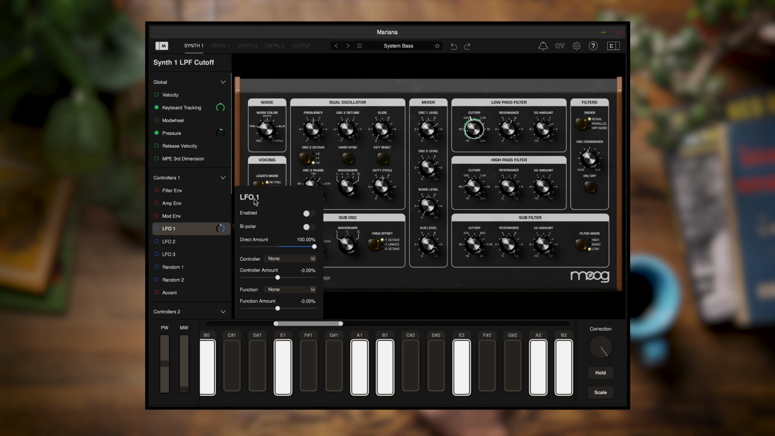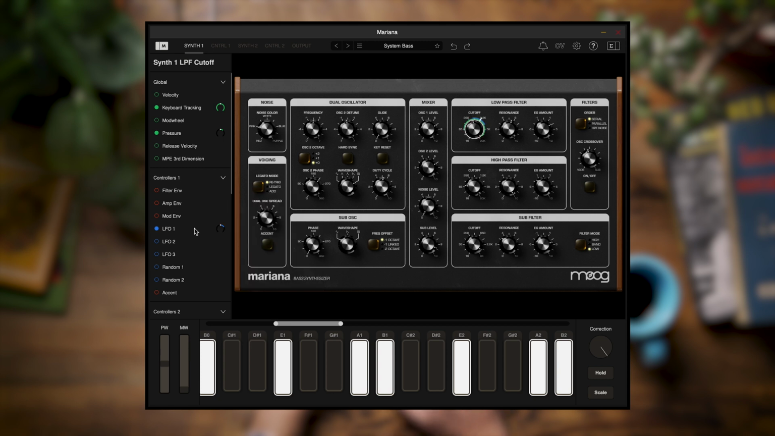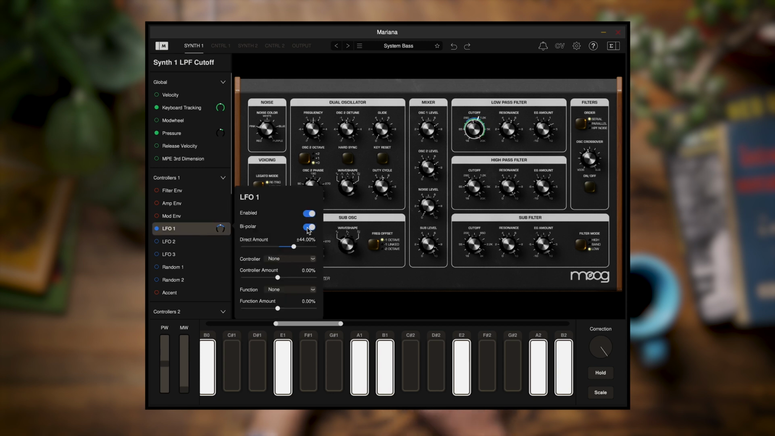So let's enable LFO 1 modulation and start playing around. And we can first scale the modulation depth with the direct amount control, bringing it down for more subtle modulation. And we can also enable bipolar control to have the modulation go above and below the current panel setting.